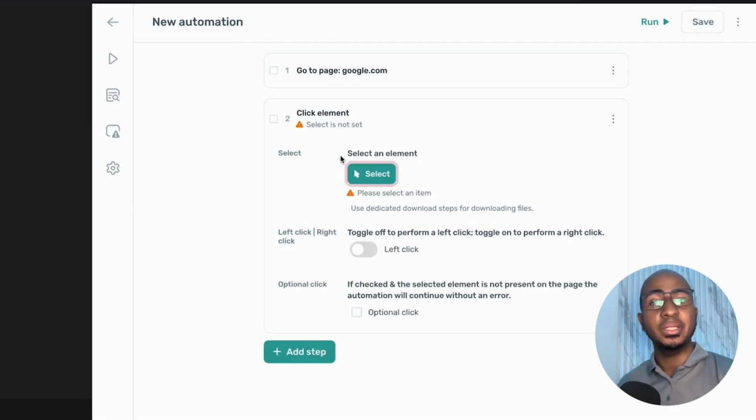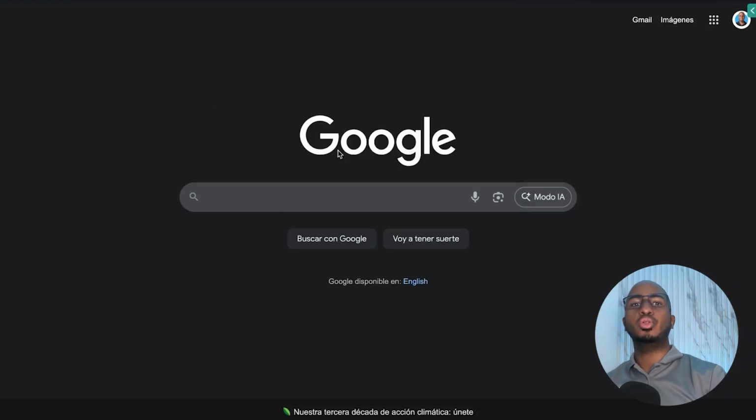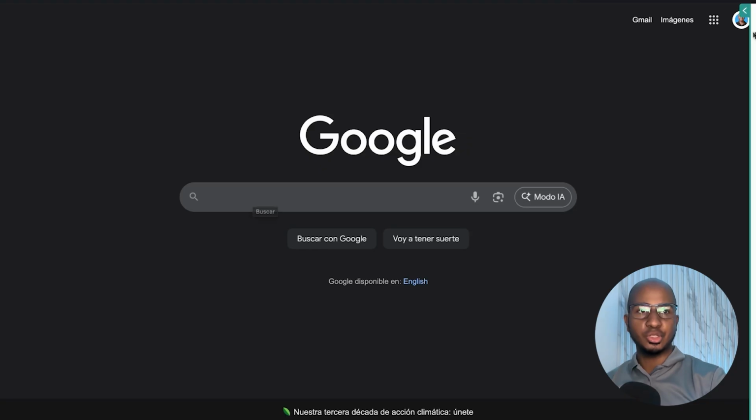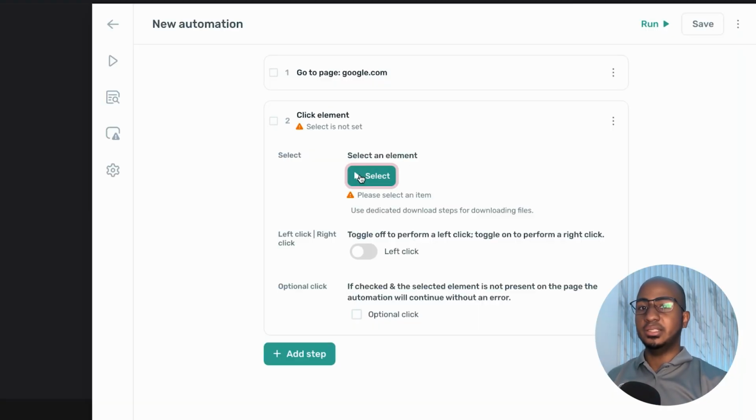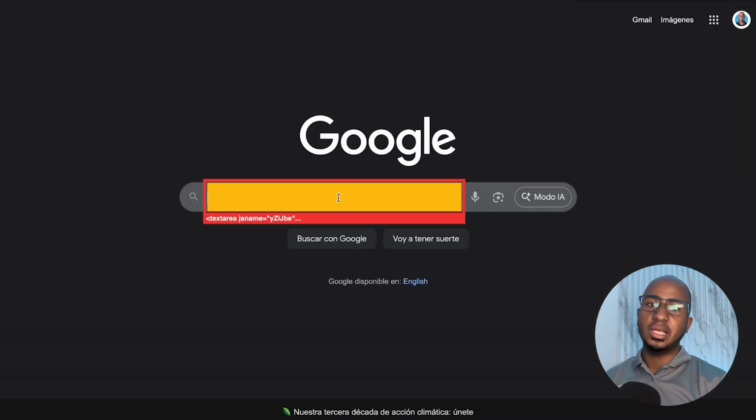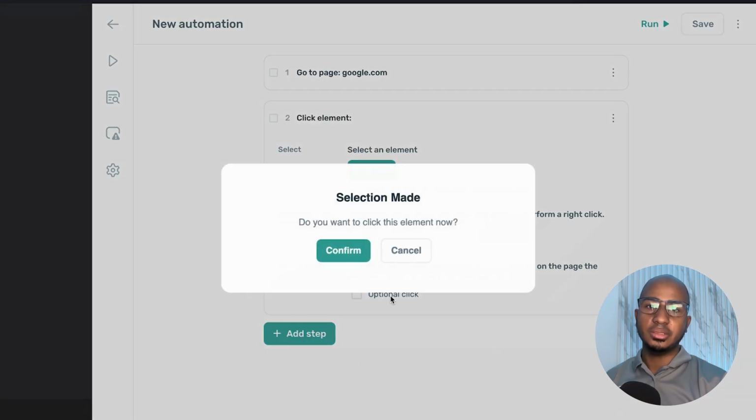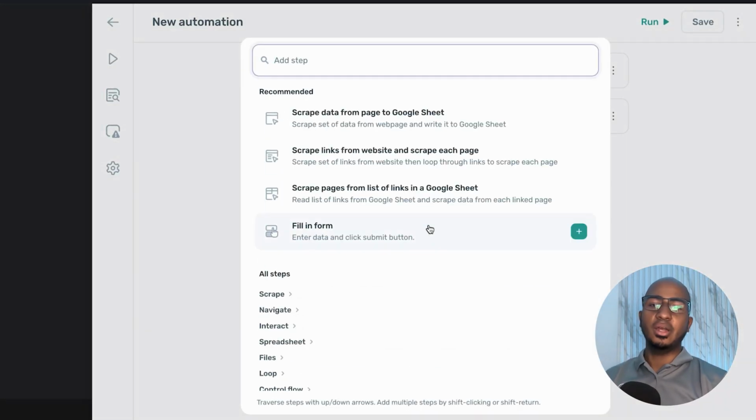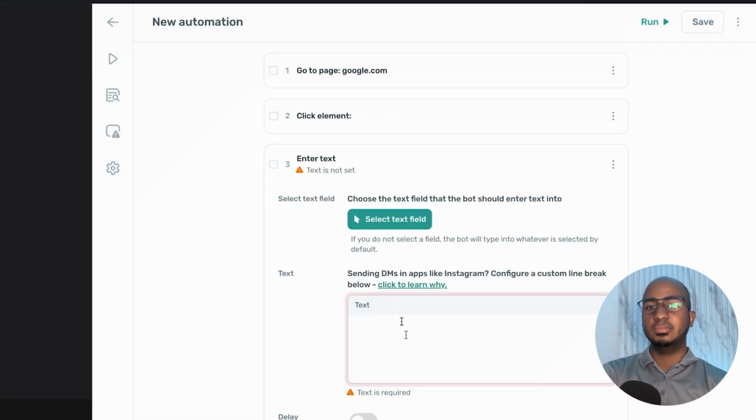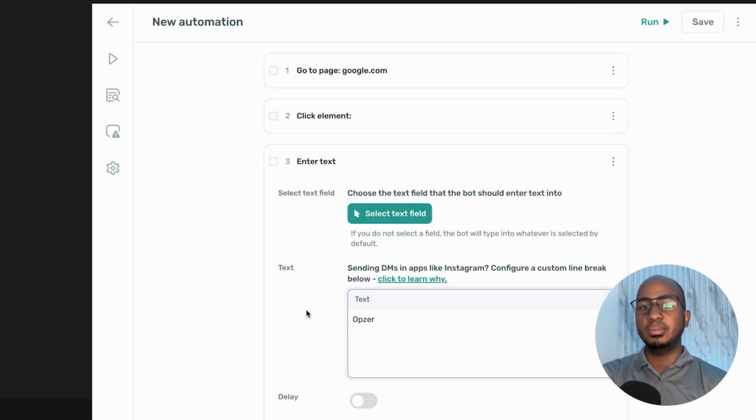I'm going to click an element. Guess what? If I am on Google, check this out, I can untoggle or toggle this back on. I know I want to click on this particular search bar. Check how easy that is. I select an element. This is the element I want. I'll click on complete, and that's it. From there, I can also enter text. What text do I want to put in? Let's just say it's Opzer.